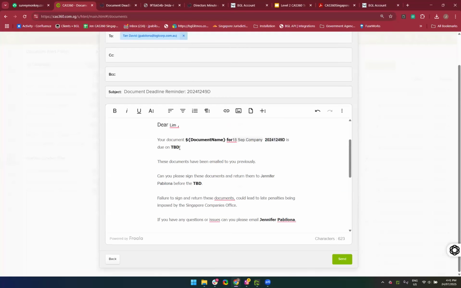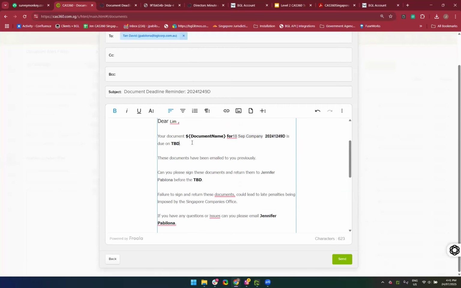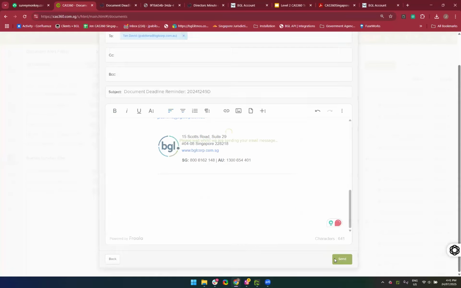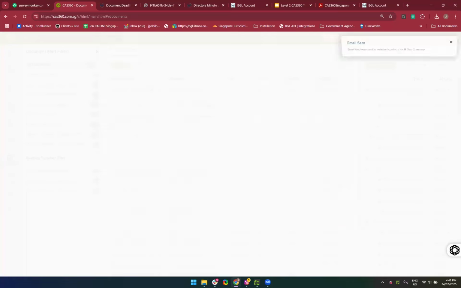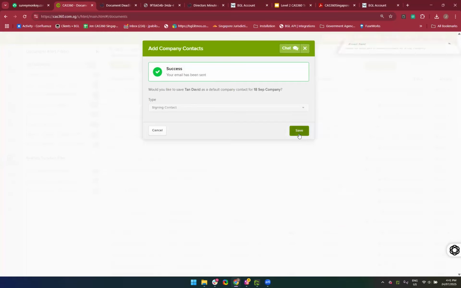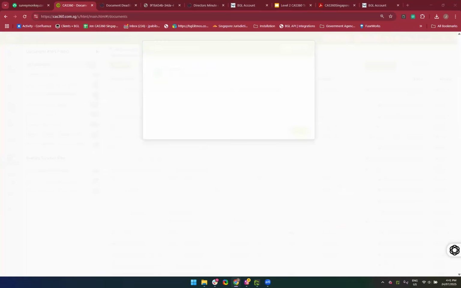And you can just add in the due date. Currently for the document deadline reminder in Singapore, we don't have a standard due date at this stage, so you can just customize the rest of it. Let's say I want it on the 31st. So you can just add that in. Once I send that, the client will receive an email with that particular layout.